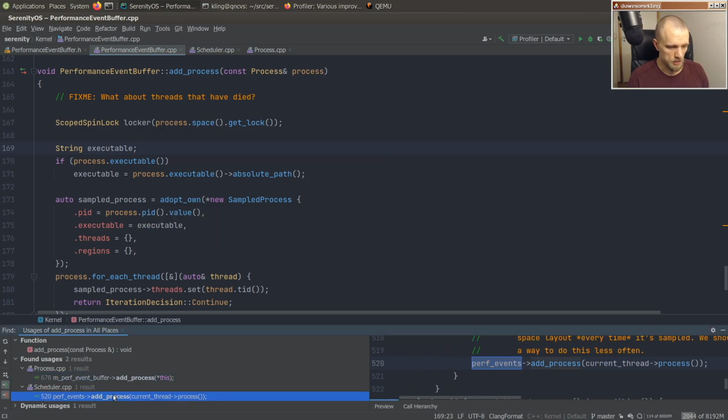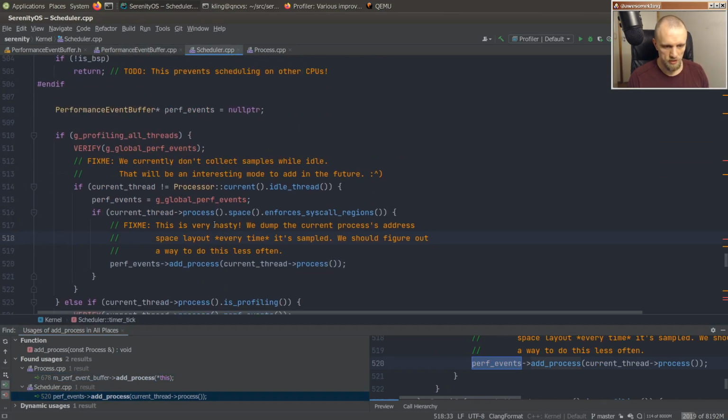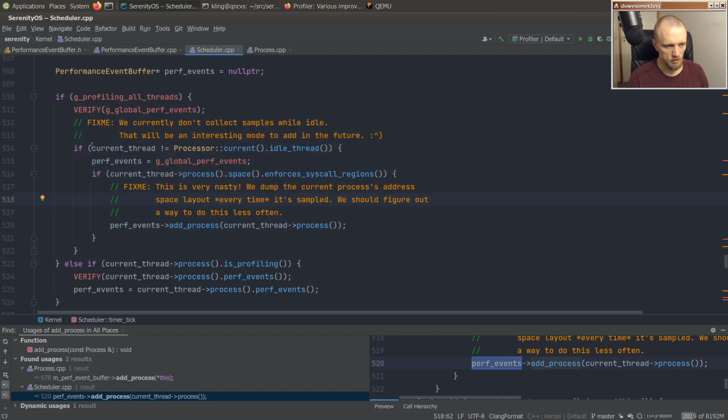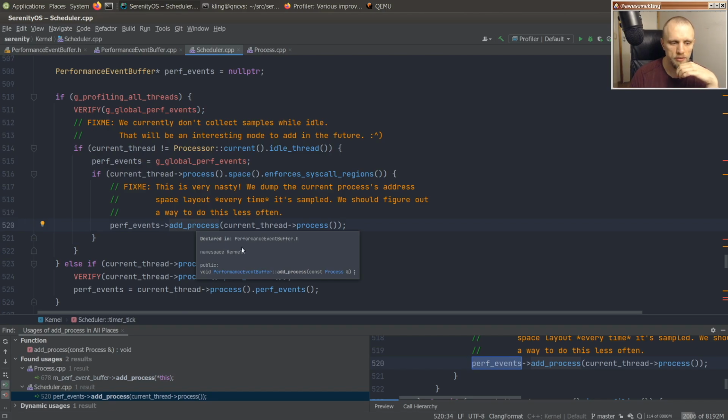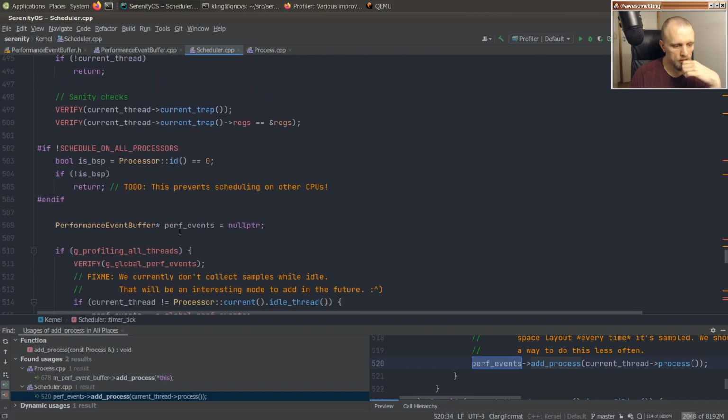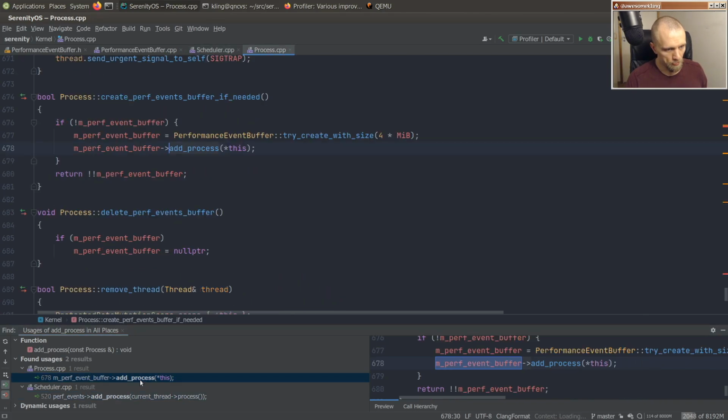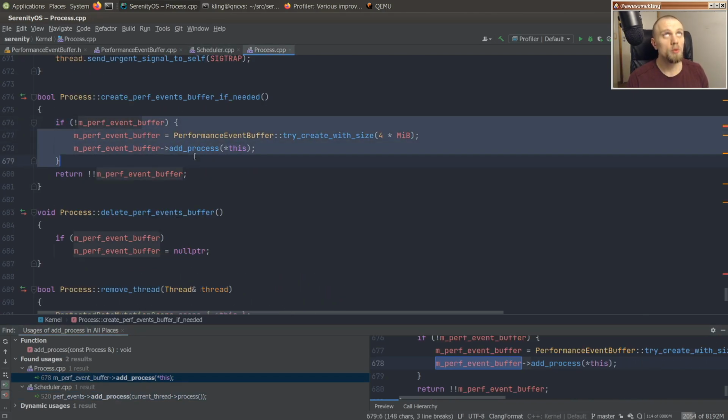And if you are sampling all threads, then we do that in the scheduler. So in the scheduler, we just check, as long as we're not scheduling the idle thread, then we will call add process again, which will capture all the memory layout stuff. So that's very expensive. But then that has the flaw that if you only do a single process, then you end up with a snapshot of the memory region layout at the start of profiling, and whatever is added after that, you don't know about that.